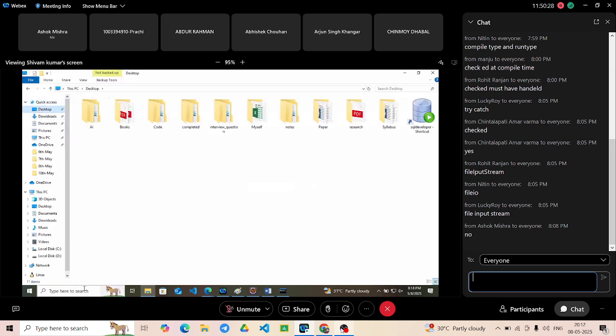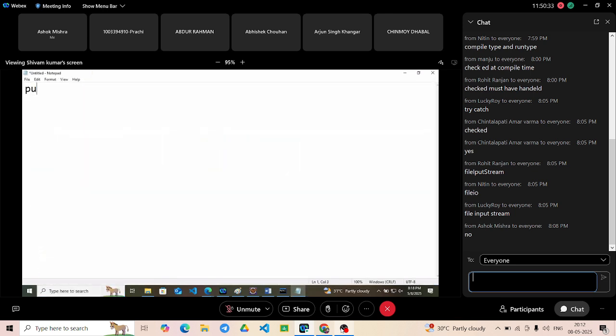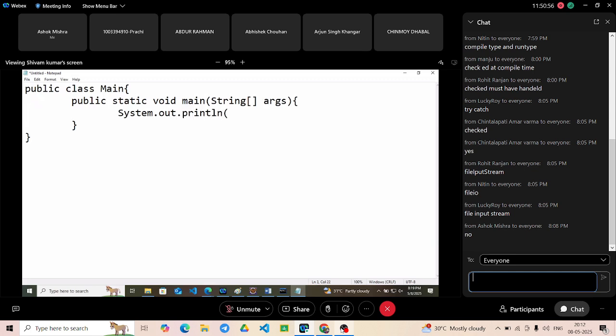So what we will do, we'll create a program here. Very simple. Public class Main, public static void main(String[] args), and inside this I am just printing System.out.println. I am printing 45 divided by 0.